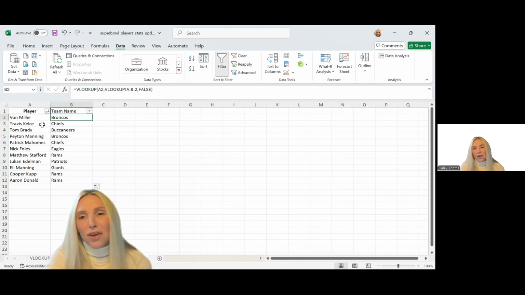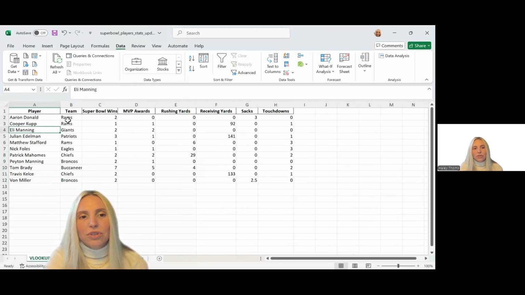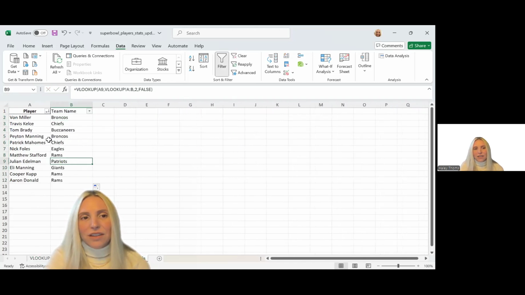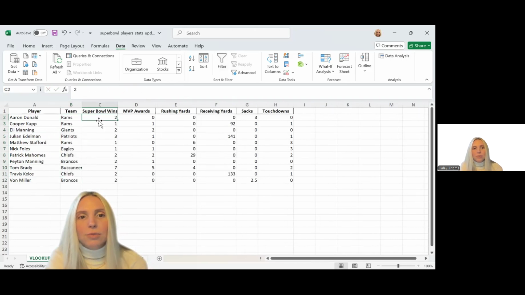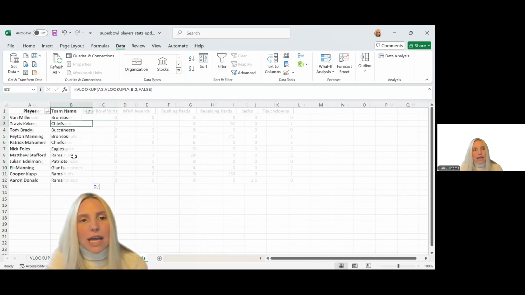And you'll see that even though these players were in a different order than the original file, it did pull in each of their respective team names correctly. And so that's the VLOOKUP function. So you see how we said A to B, comma 2, because I wanted column B, which is the second column. Had I wanted Super Bowl wins, we could also do that.